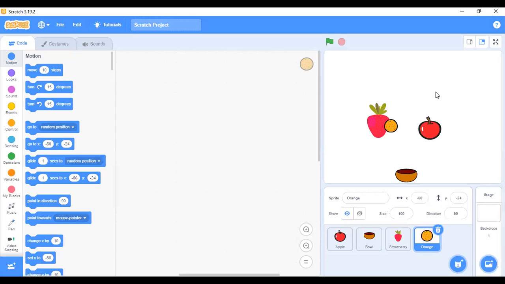Now everything is complete. So I have to reduce the size of the strawberry and the size of the apple. So I'll click on the strawberry here to be able to reduce the size. Then I'll click on this. I'll reduce the size to 65 to make it appropriate. I think that is okay. For the apple, I'll click on the apple also. I'll reduce the size. I'll change it to 60.